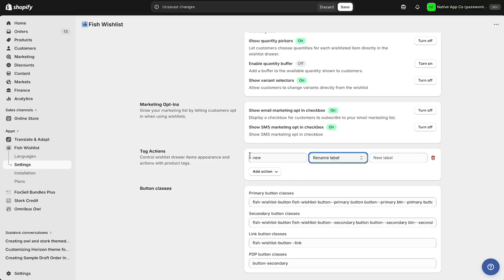So what we can do is use a product tag. You can also put an asterisk in there, in which case it will apply a wildcard, and that means this will apply to all products. So I'll put an asterisk there. We're going to rename the label, and I'm just going to change it to test here just to show you how it works. So we've done that, and now I'm going to go over to the store.